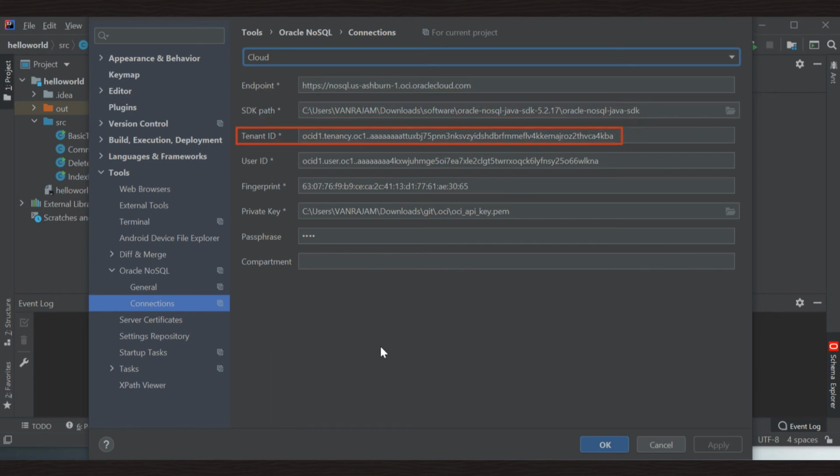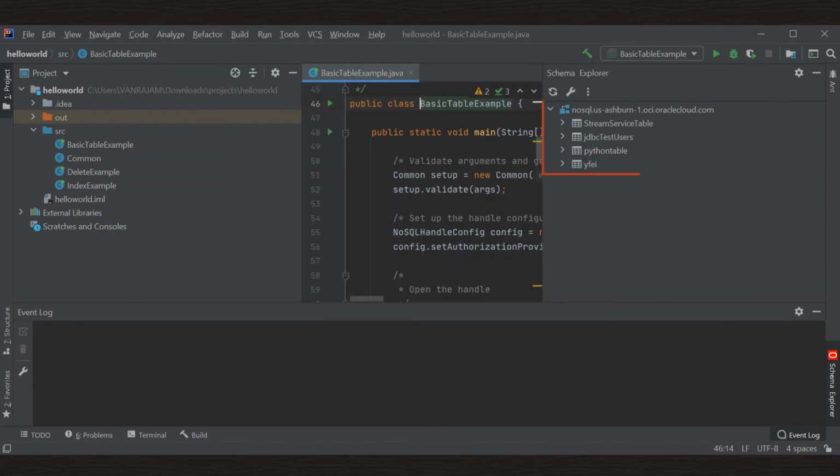Copy the tenancy ID and the user OCI ID values you had saved in Notepad and paste them in the corresponding fields. Use the fingerprint, private key, and passphrase that you generated earlier. The compartment field can be left blank. It defaults to the root compartment. Click OK. The schema and a list of any tables that are already present are in the Cloud NoSQL database.